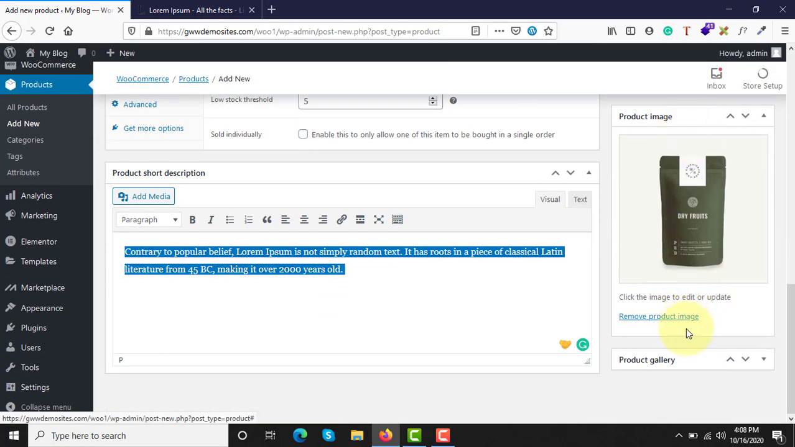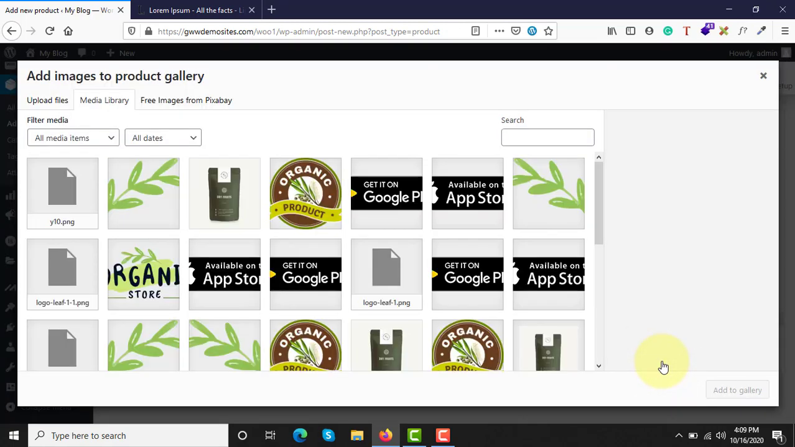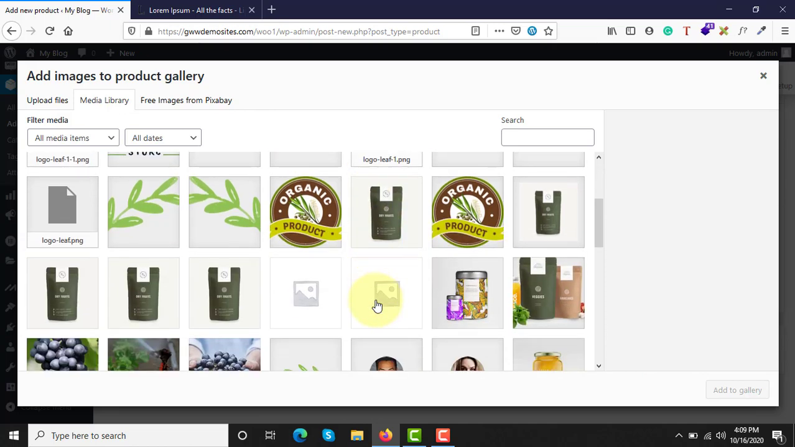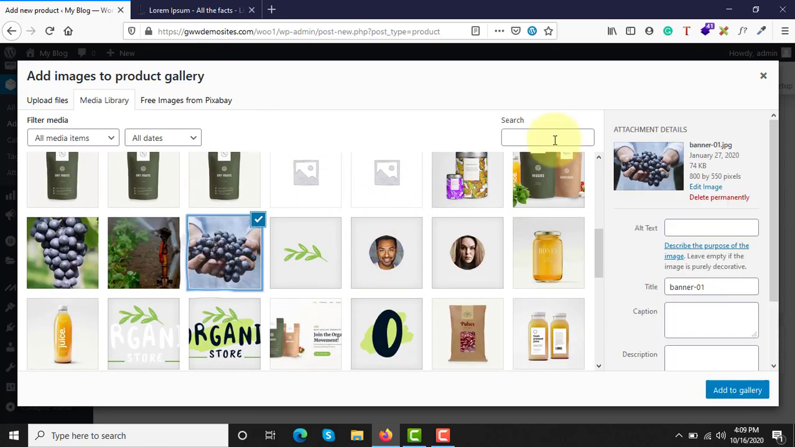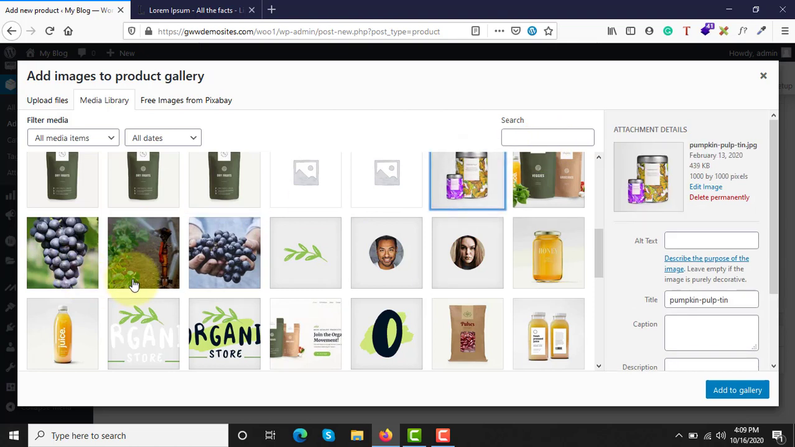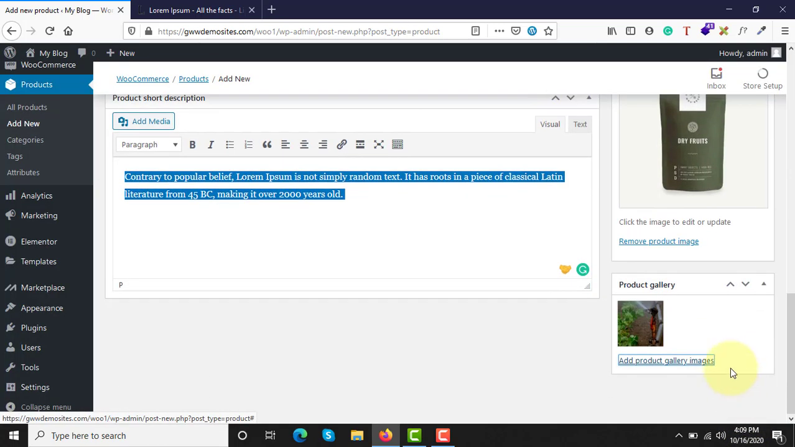The product image has been set now, and it is a good practice to add more images of a product rather than just one single image. It is recommended to add at least 2 to 3 images of the same product so that the customer can see the product image in detail. I'll select this one and this one and this one as well. I'll click on add to gallery.